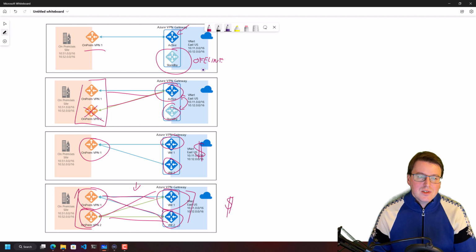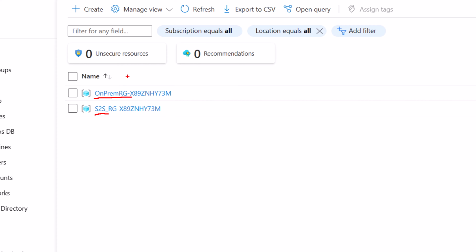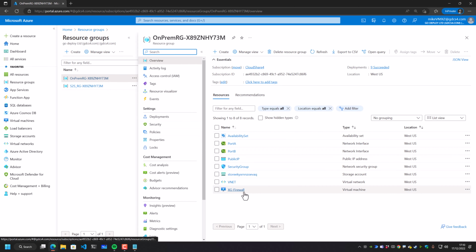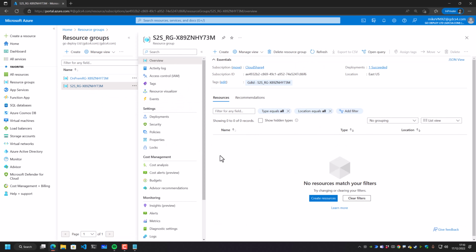Okay, so we're back here in Azure. And on this subscription, we have two resource groups, an on-prem resource group and an S2S resource group. This on-prem resource group is going to be simulating our office environment and is going to contain a Sophos XG firewall. This S2S environment is site to site. This is going to be simulating our Azure side and our Azure VNet gateway. So if you have a look inside on-prem, we have an XG firewall. This is a Sophos XG firewall that's running in the cloud. And if we look at S2S, we don't have anything yet because we are going to create these resources.